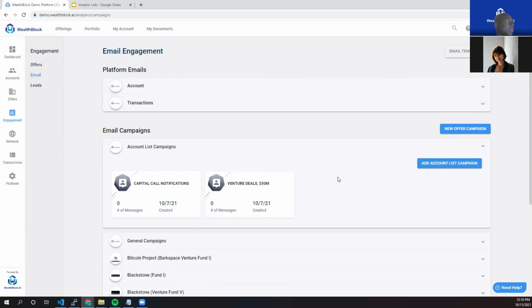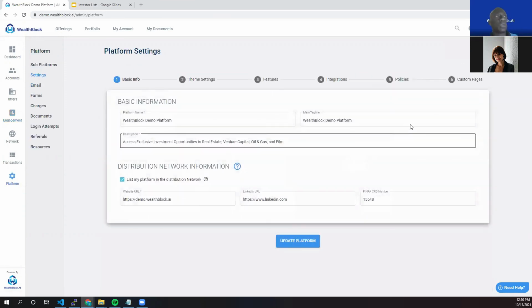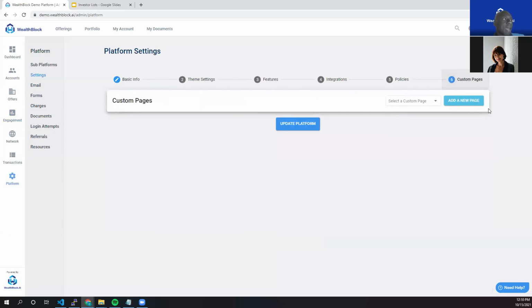So real quickly, lastly, we're going to talk about custom pages. If you're not familiar with this feature, this allows you to extend the pages within your platform, really. So, we have a bunch of built-in features. You got your offerings, you got your portfolio, my account, my documents. But what if there's something we don't offer and you just want to add a new page around it? So what you can do is add a new custom page.